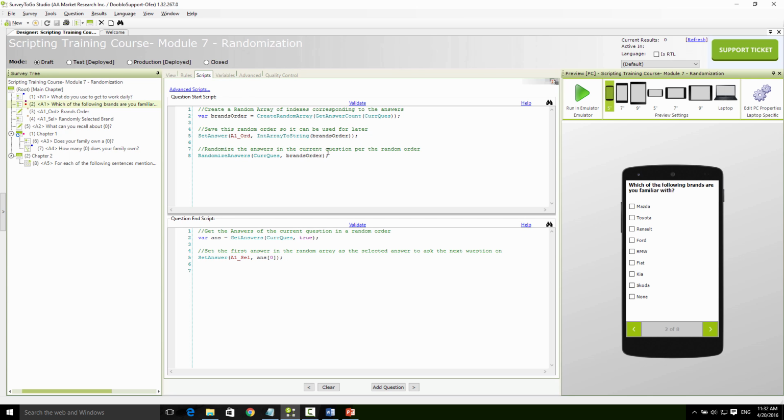So I use the function set answer to A1 ord, and I place there the array transformed into a string. I cannot hold an array of numbers in any of the questions that are part of SurveyToGo, but I have an open-ended. So we have a function called int array to string. That would take my array and convert it into a string that I can then store in my A1 ord dummy open-ended question.